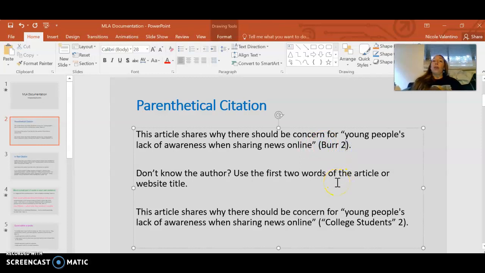If we don't know the author, then we use the first two words of the title of the article. If you're working with a website, it would be the first two words of the website title. So these are the different variations, and I'd like you to take a look at them in the handout. Take notes of this as well in your notes.